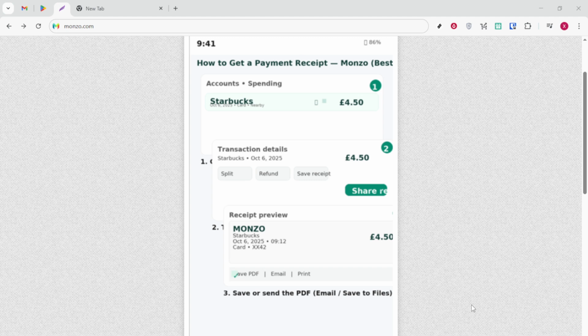If you have multiple Monzo accounts or cards, confirm you're on the right one before you continue, so you're looking at the correct set of transactions.